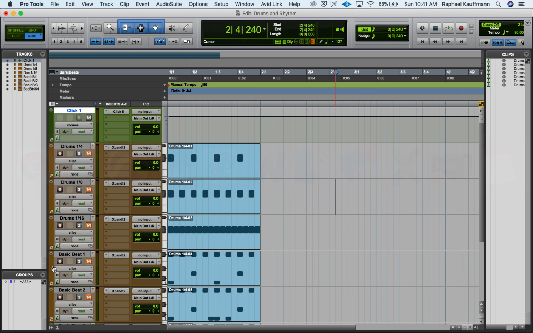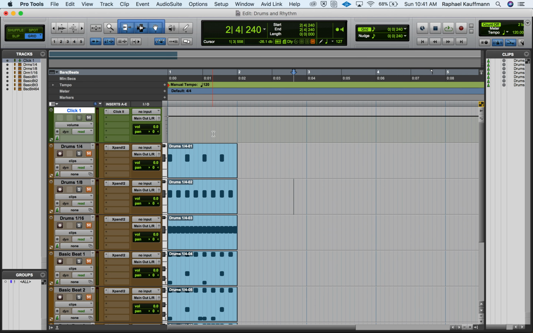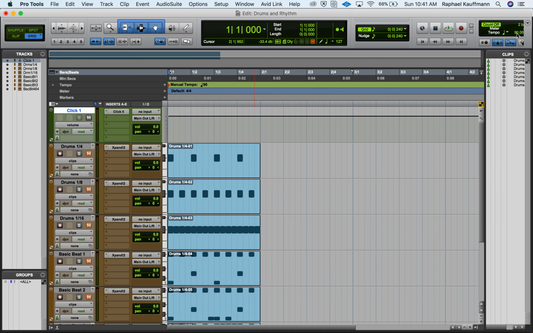Let's take a look at Pro Tools real quick. I've already put in a click track, our metronome, and I've set my tempo to 90 BPM. I'm going to put it back to 120 just to hear what 120 sounds like. 1, 2, 3, 4. 1, 2, 3, 4. All right. I'm going to put this back to 90. Listen to what 90 sounds like. 1, 2, 3, 4. 1, 2, 3, 4.